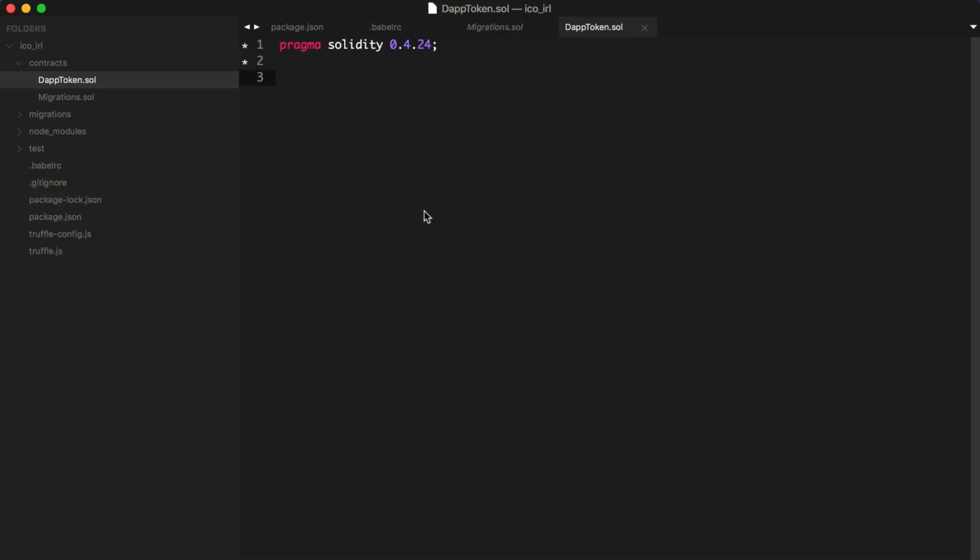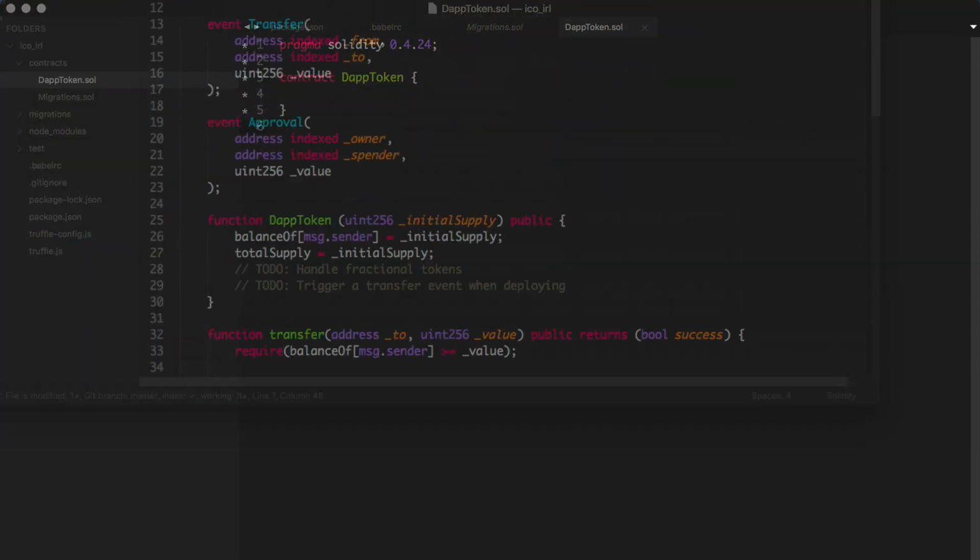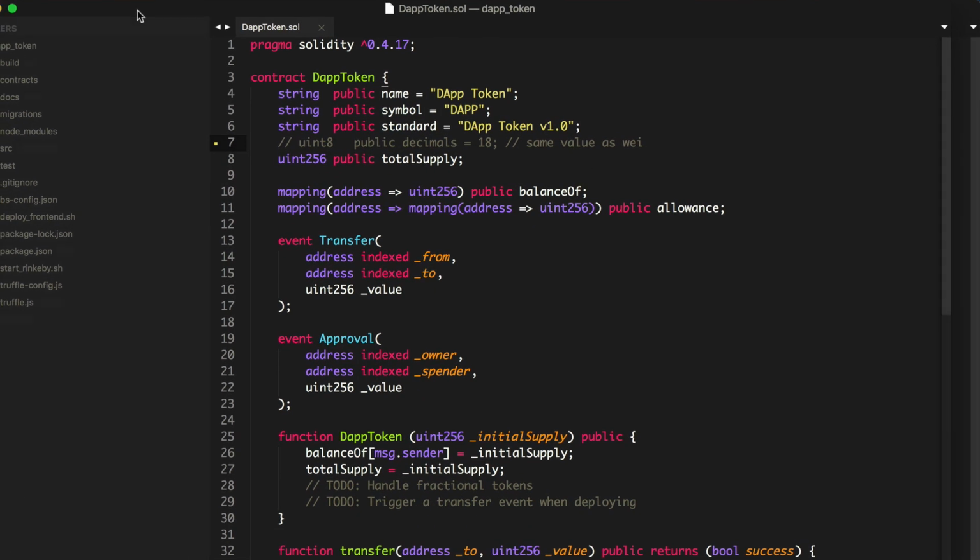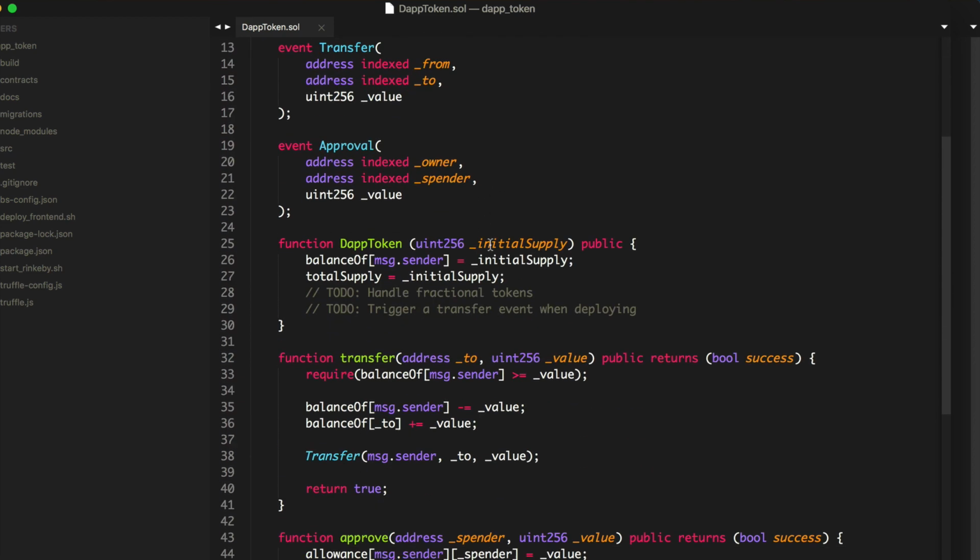And the first thing we want to do is actually declare our contract. So we'll say contract DappToken, and we'll just open this for now. Save that. Now we could go ahead and build out all of the ERC20 functions and the ERC20 interface in a smart contract like this.